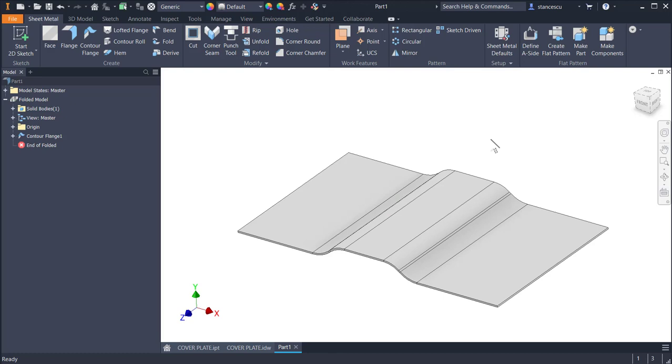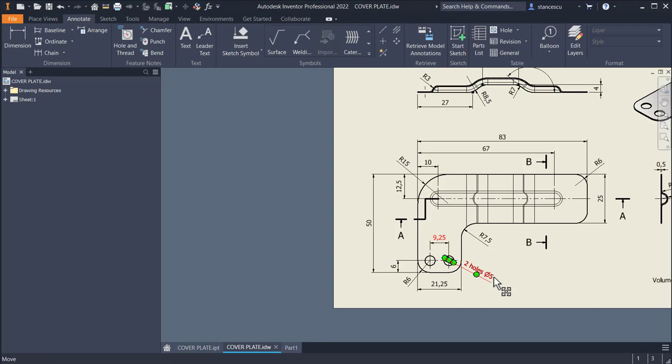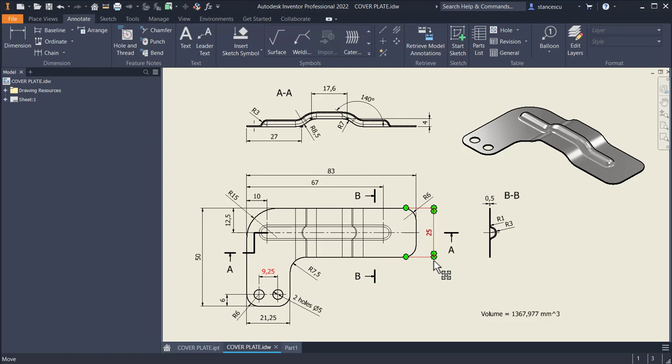Now I apply a material which is again the stainless steel, and I want to cut the part to make this cut. Yes, this is placed at 50 minus 25, and the other one is 83 minus 21.25. Good. Where to create this? On this face.